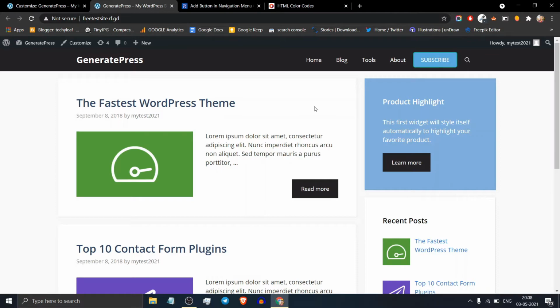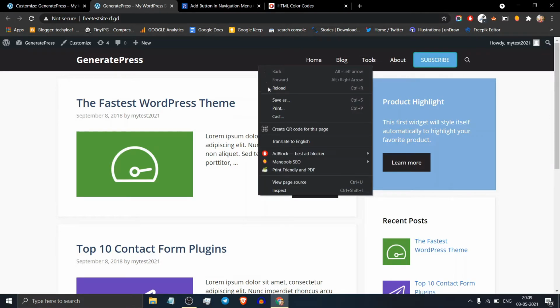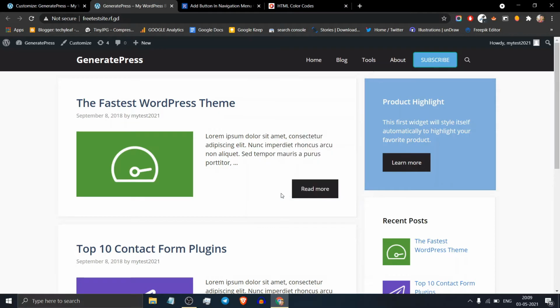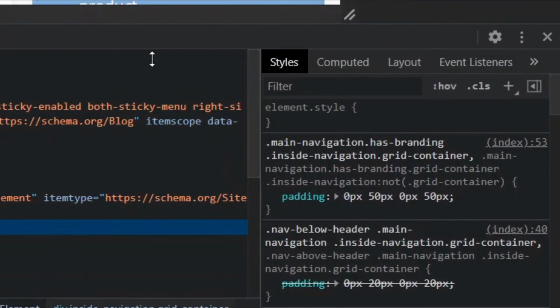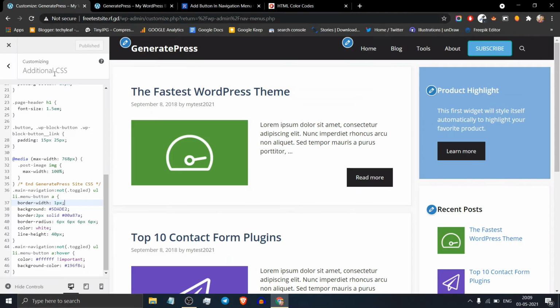your theme. Here I am using the GeneratePress theme, and if you want to add this button to any other theme, then you need to copy the class of that navigation menu. Just right click on it and click on inspect, and here you will see the navigation class, and then you can change the navigation class here and it will work in other themes also.